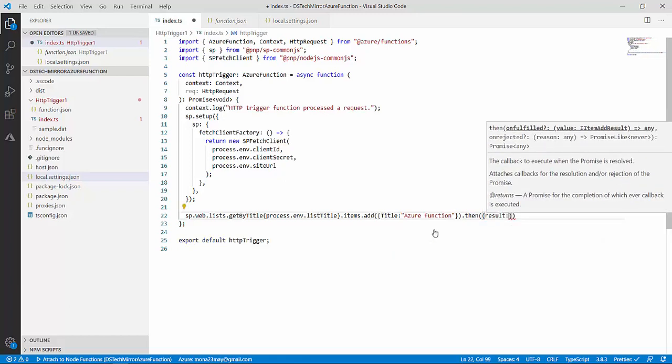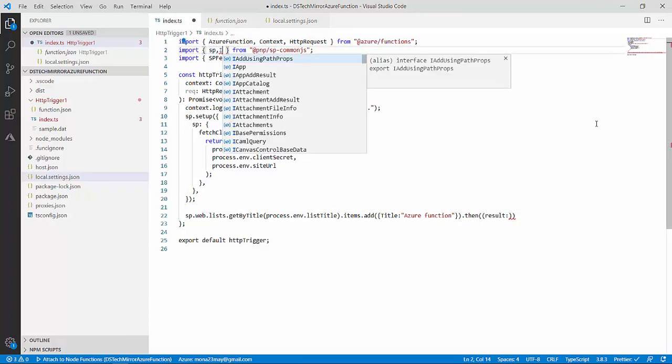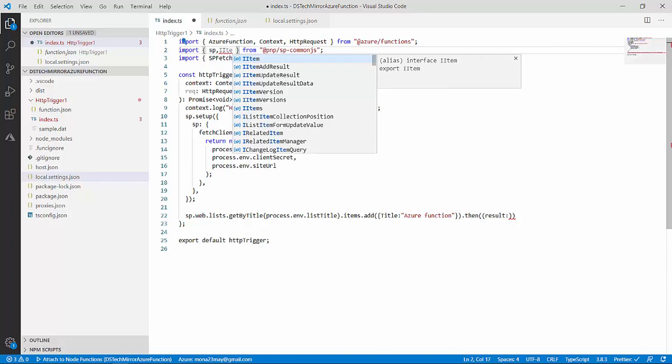So result will be of type... So over here PnP.js gives us the interface. We will use that, and it is IItemAddResult. So we will use that interface. For that we have to import it. So it is present in this @pnp/sp package, IItemAddResult.